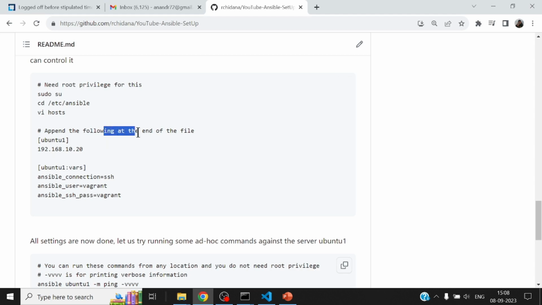Append the following to the end of this file: ubuntu1 within square brackets, then the IP address of the server. There can be a bunch of IP addresses in case you want to group a bunch of servers, but in our case it's only one. You can put any alias you want here. I just put ubuntu1 because that's the name of the other server. And then what are the variables? Again, there are a bunch of different ways to define the same things. This is what I prefer.